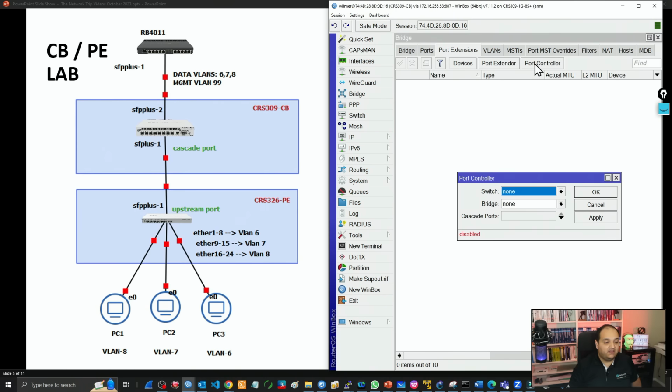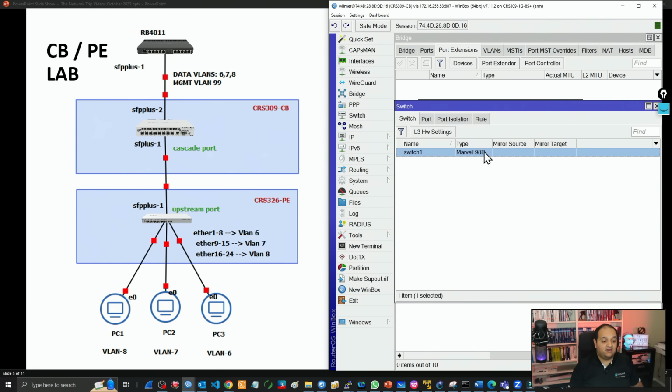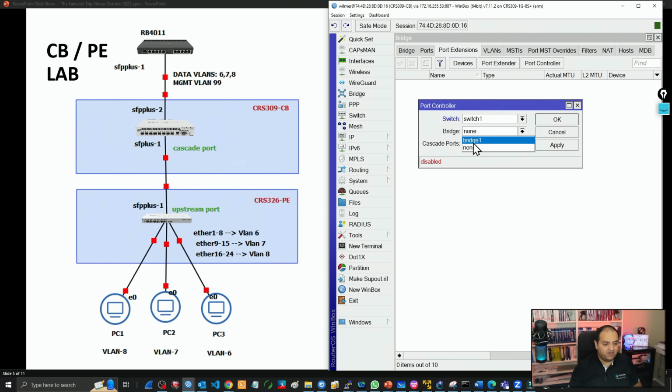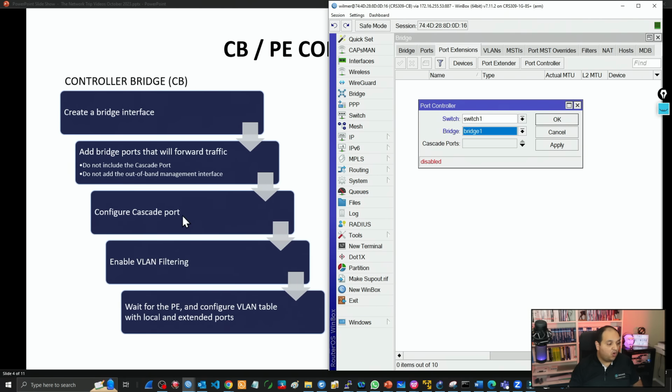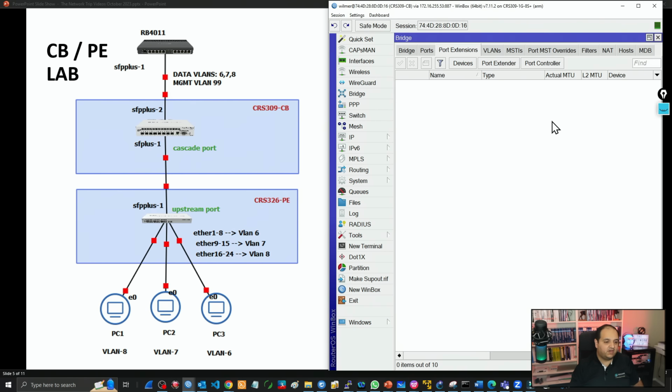So I will simply click here and then I will pick the switch chip that we're going to use. In this case it's switch 1. Basically this is the chip that is connected to that device. And then I will pick the bridge, so it's going to be bridge 1. And now here I'm going to specify who is going to be the cascade port. According to my diagram, this is going to be SFP plus 1. I will simply come here, pick that cascade port and click OK.